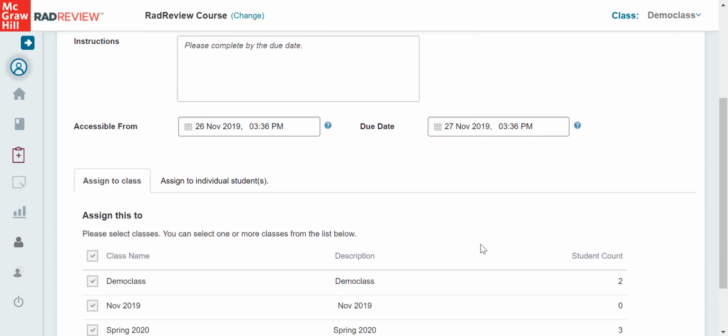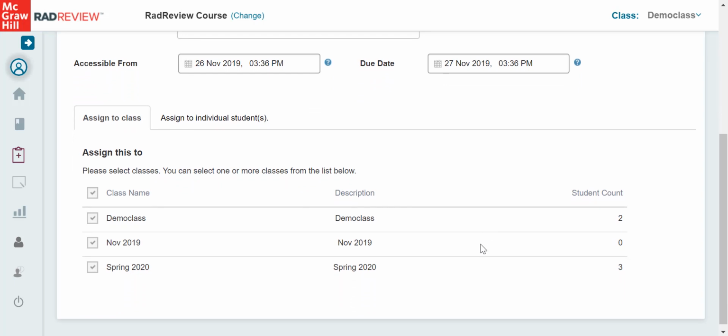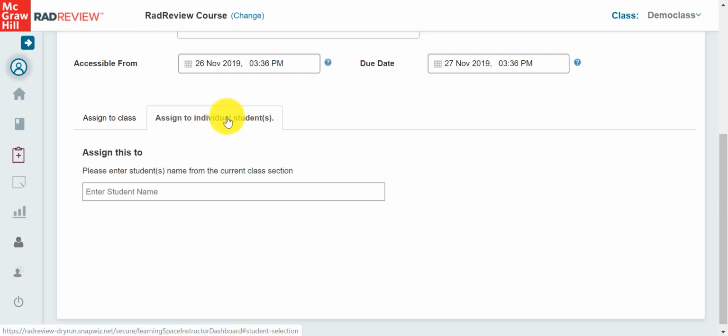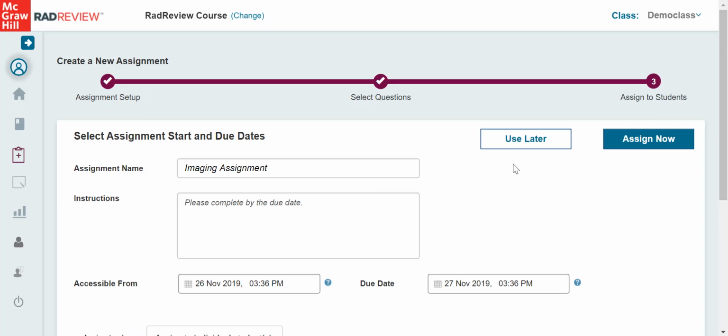In addition, the instructor also can determine to which class section they wish to share the assignment, including one or more class sections, or the instructor can determine individual students to share this assignment to, simply by entering in the student name. The Use Later button enables the instructor to save the assignment to their library and resume work on it later. But if the instructor wishes to assign the content, they can select Assign Now.